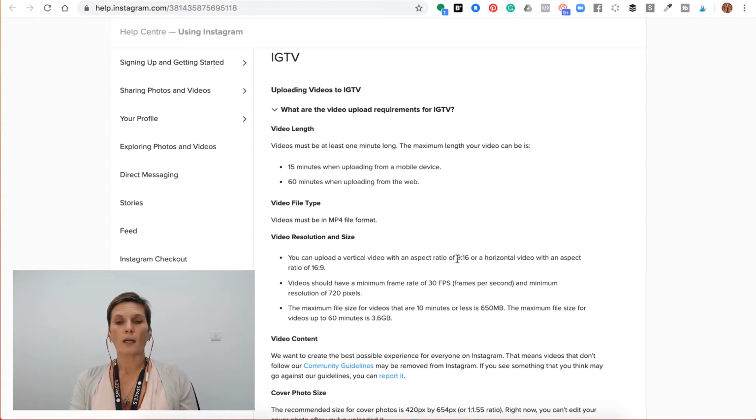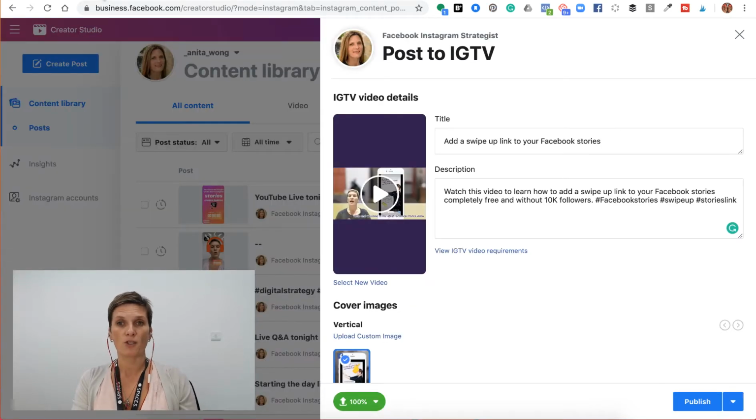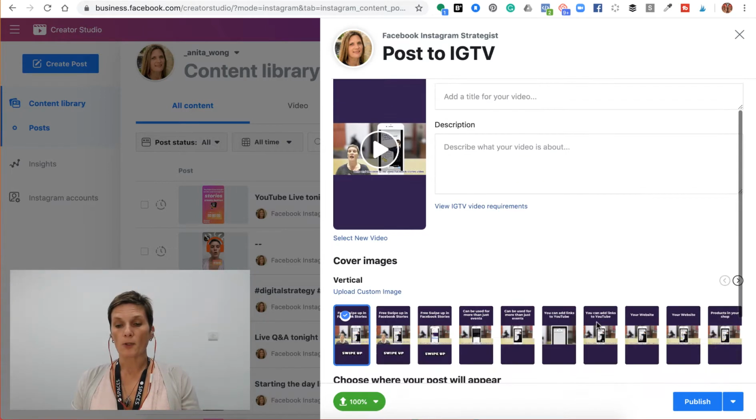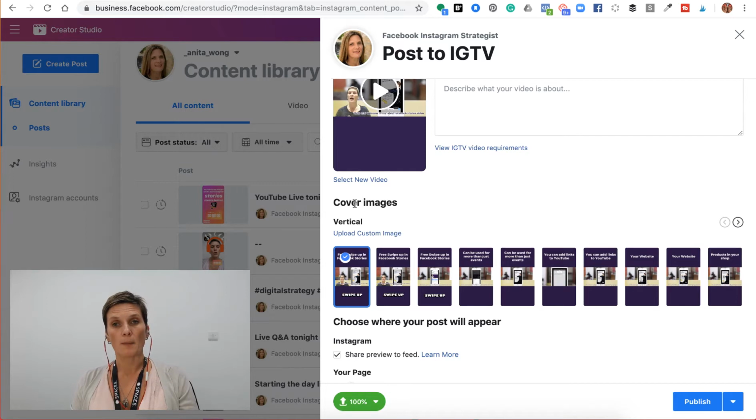Just a word of warning, at the moment, I'm unable to upload a horizontal video to my IGTV through my Creator Studio. So I'm only uploading my portrait videos via this method. Then you get the option down the bottom here to add your cover image. Now, once you've done this, you can't go back and change it. Now, it also gives you the option to share it to your feed.